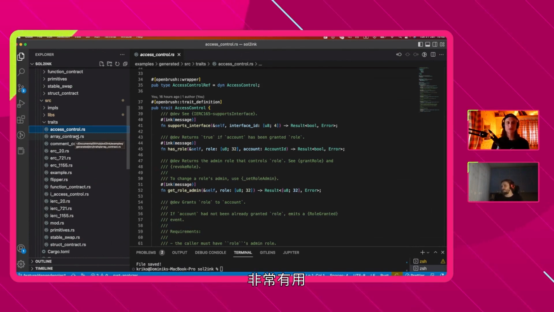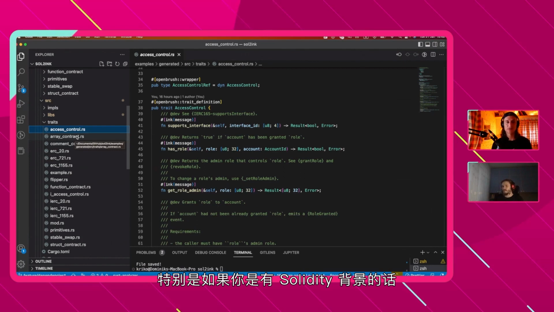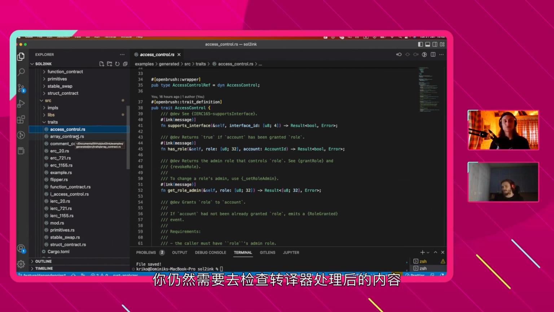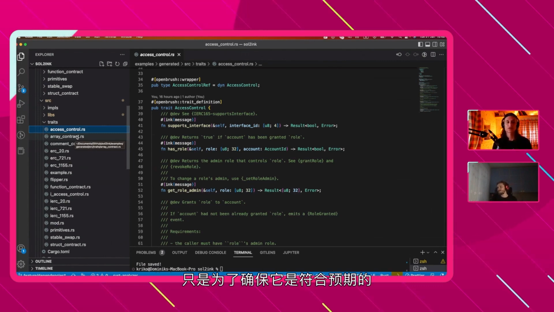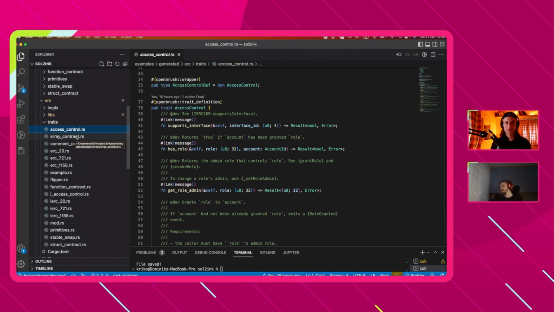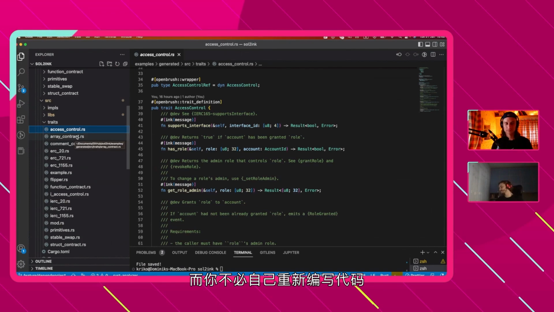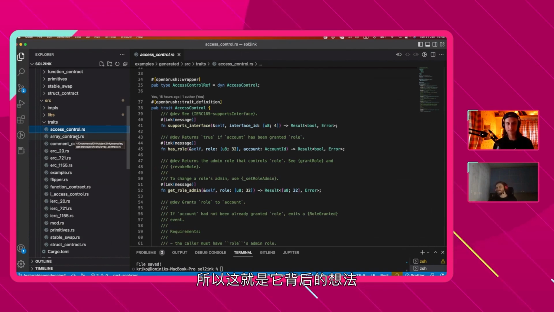Yeah, super useful. And also, I think when you're learning Ink, it's probably a really neat tool to use, especially if you come from a Solidity background. But just to reiterate, you still kind of need to go and check what the transpiler produces, just to make sure that it's as expected. Yes. But again, that's just code review of another programmer, and you don't have to write the code yourself. So that's the idea behind it.